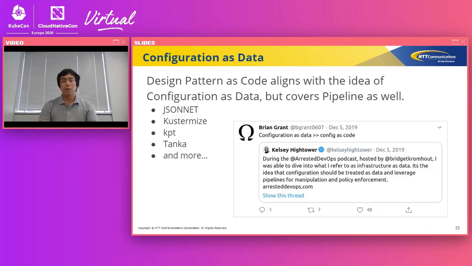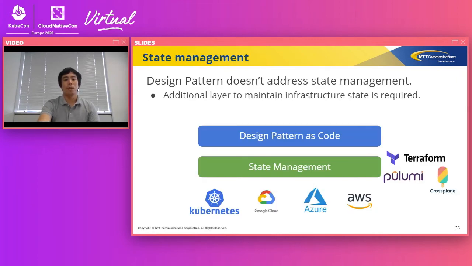Well, design pattern as code is one of the implementations of the idea of configuration as data, an approach to generate configuration in a pipeline. But design pattern as code is unique because it covers the pipeline as well. I must leave a note that design pattern as code doesn't solve every problem around infrastructure as code. Design pattern is a new interface, new tooling, but to use it in production, we believe that it requires another layer to do the state management.